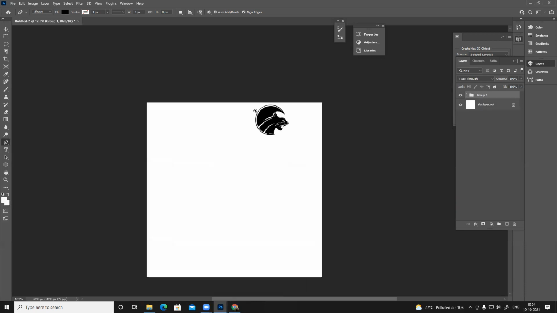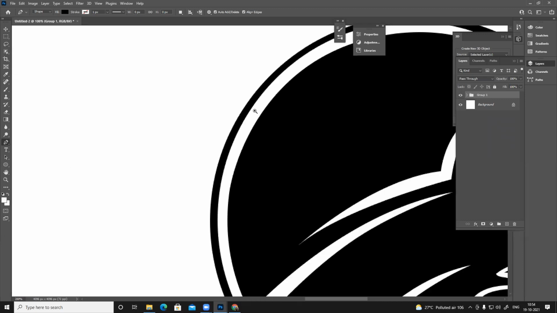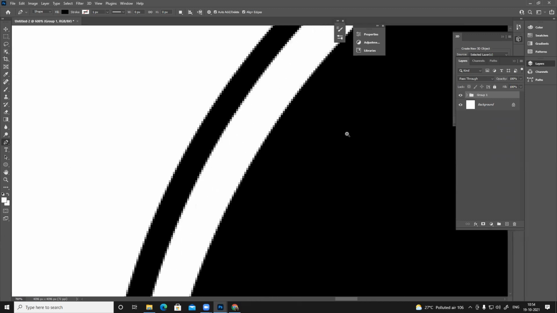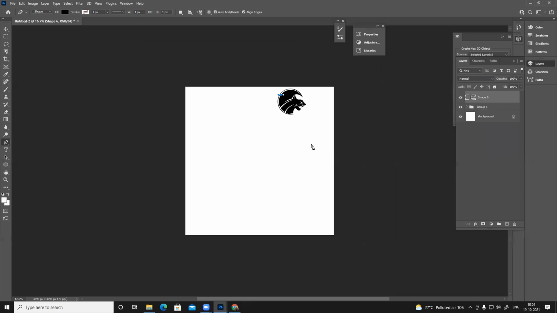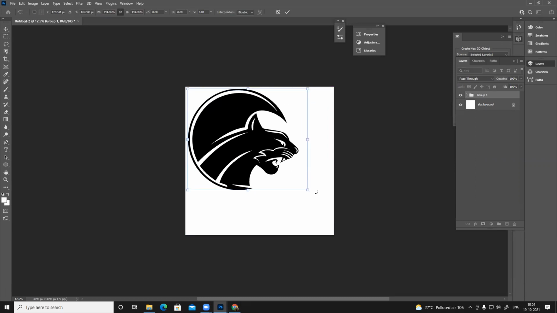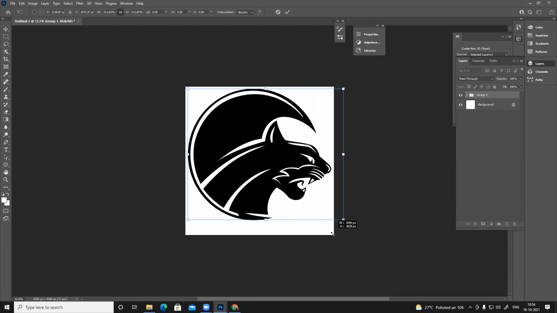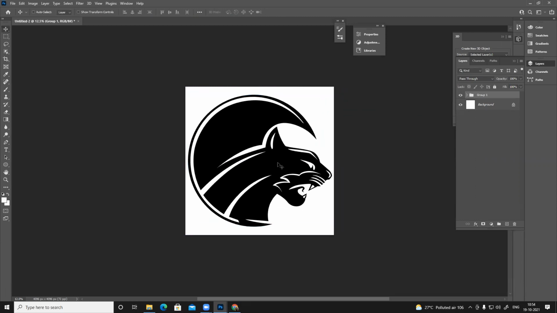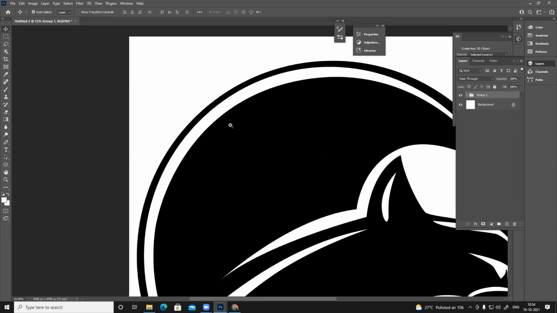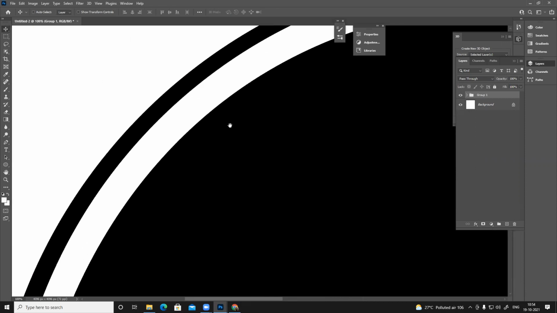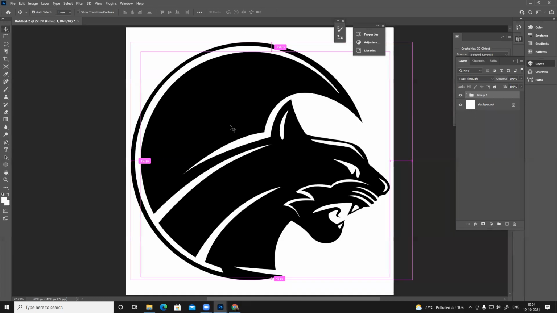You can see the size, it's pretty small. And if I zoom in, you can see edges, you can see all those pixels. So let's see if I increase the size of this. Control T. And zoom in, you can see clarity still the same. So this is the best part of vector.